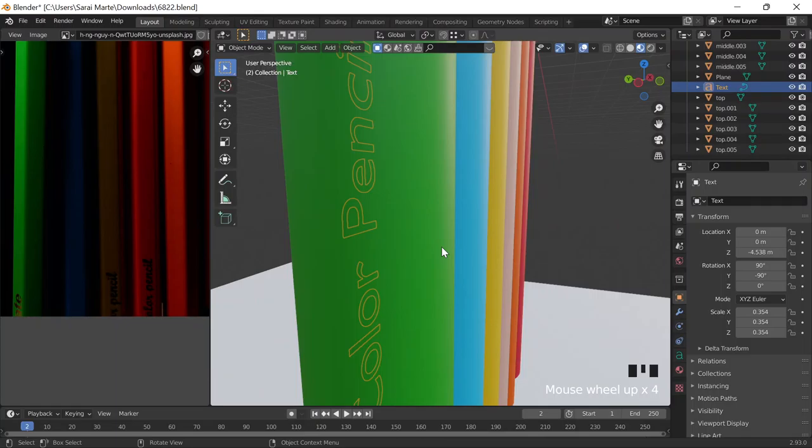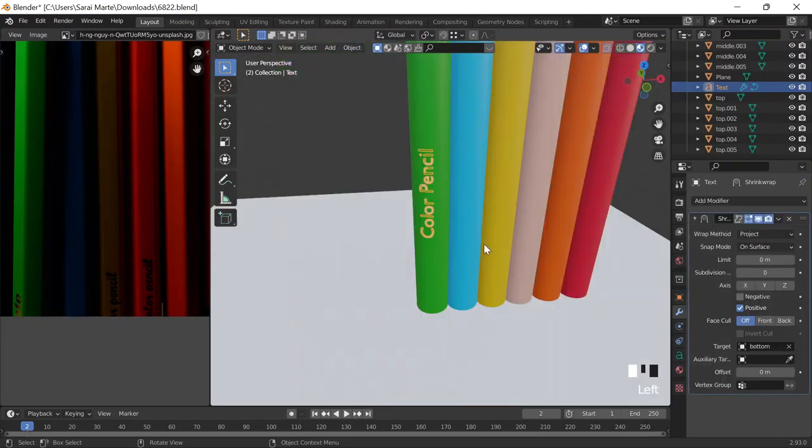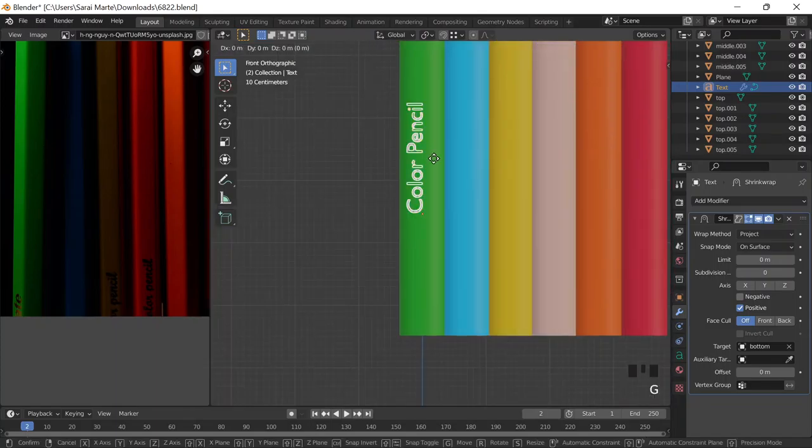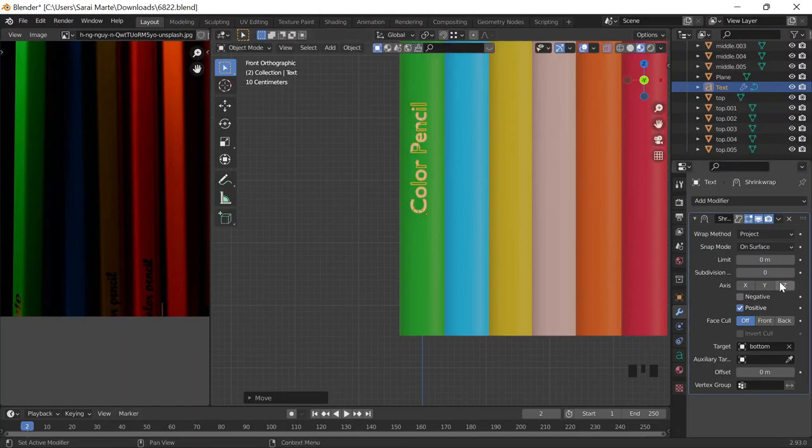So basically, to get it to wrap around the actual color pencil, you want to go to modifiers, add modifier, and then do shrink wrap, and then wrap it to the target over here. It's gonna look weird, but you just have to change it to project, and it will project. And then you might also move it, G X, a little bit over here.